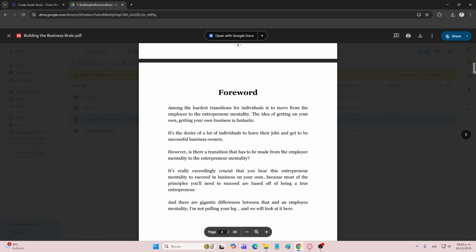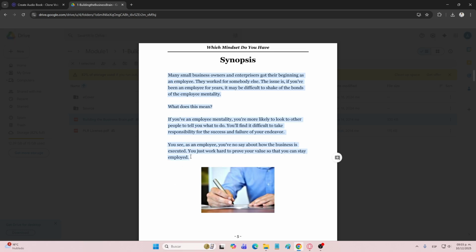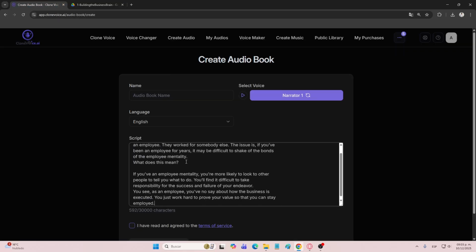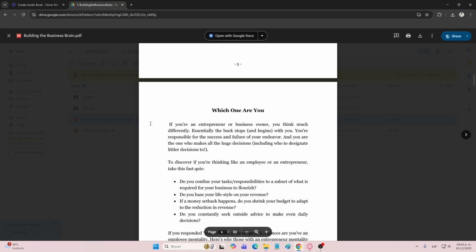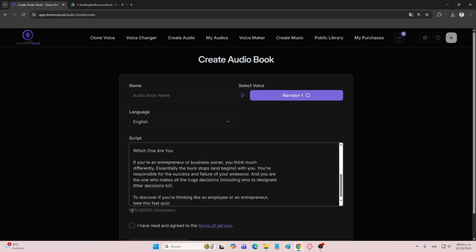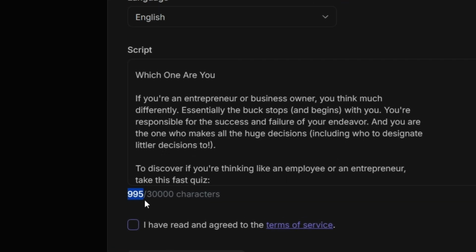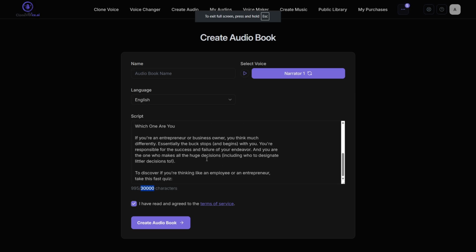All of these ebooks can be sold as is in PDF format, but you'll also be able to sell them as audiobooks. For example, I can copy the text here and paste it right here. And basically, all you have to do is keep copying and pasting all of this text. Alright, and as you can see, we're only at almost 1,000 characters so far, but we can go all the way up to 30,000. So, once you've completed at least 30,000 characters, you simply click on Create Audiobook.